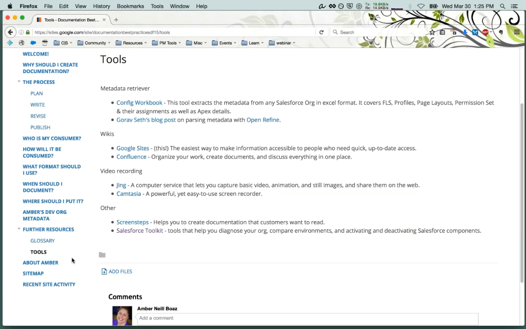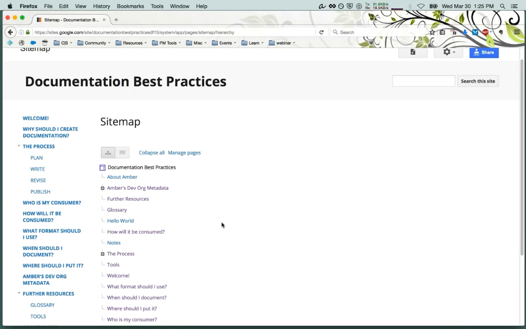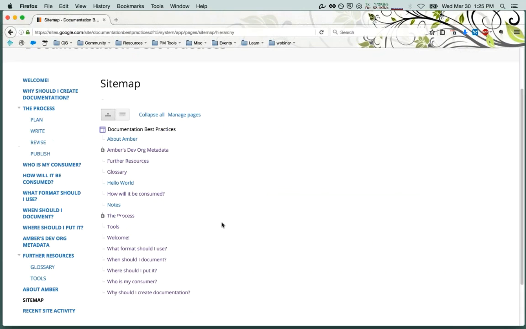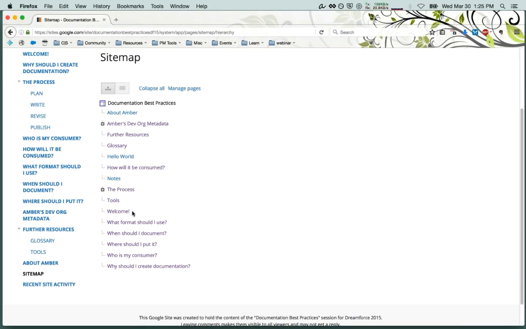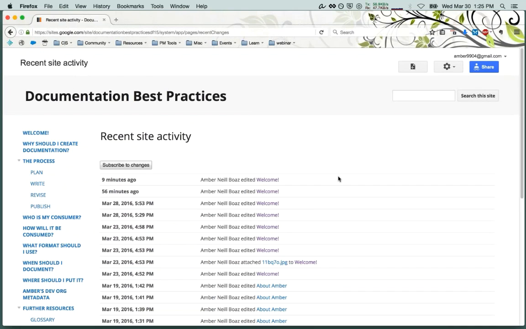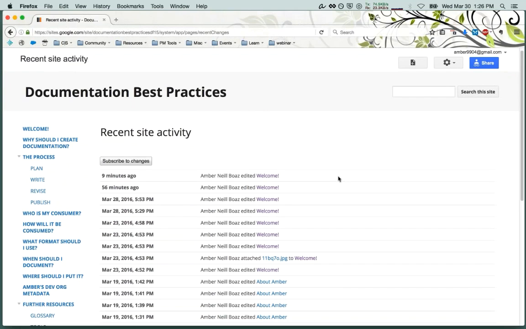So highly recommend that. There's some info about me. You're welcome to troll me on the internet. And then there's a site map here. This is created for me by Google Sites where I can move things around. You'll notice these are alphabetical, which is super not useful, but because of Google Sites, I can put these in the order that I want. And then there's also recent site activity. So this is a great way to see what has changed and when.